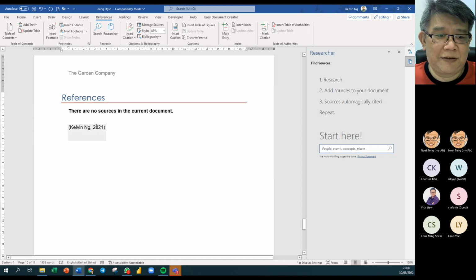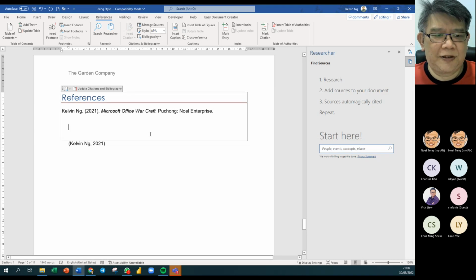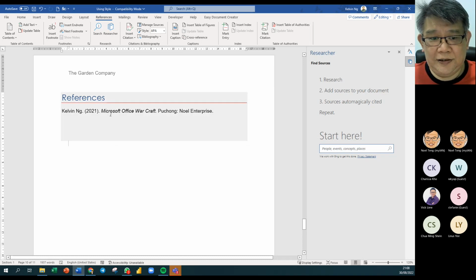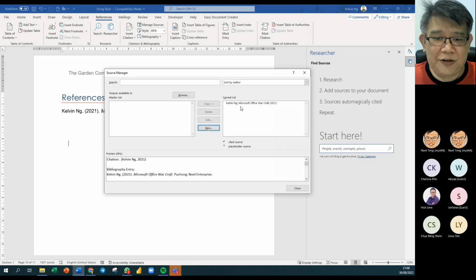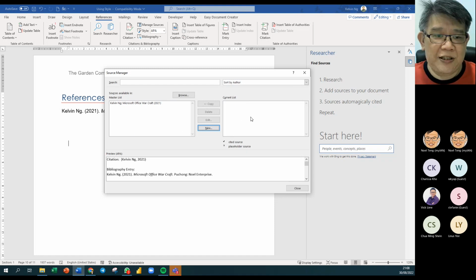So now you notice they come out already. I didn't put the title, it came out already. This one I did just now. It came out already: Microsoft Warcraft, Puchong, Noel Enterprise. So they actually remember. In the source, if you don't include this, you remove it. When you try to add it into the list, you don't have one. So you can click this one and you can delete. The current list can have many, but if you don't put it inside the list, then it will not be published inside your reference.